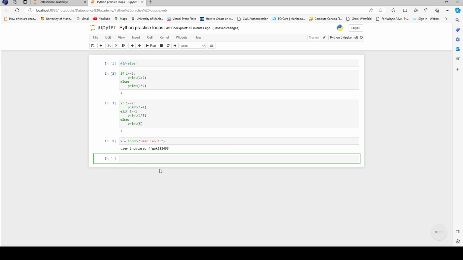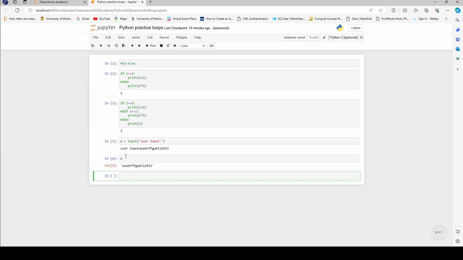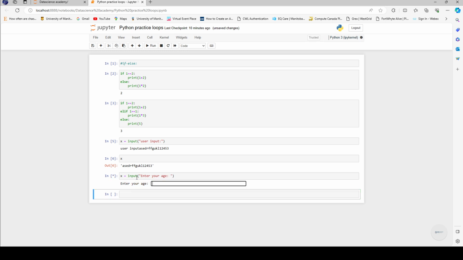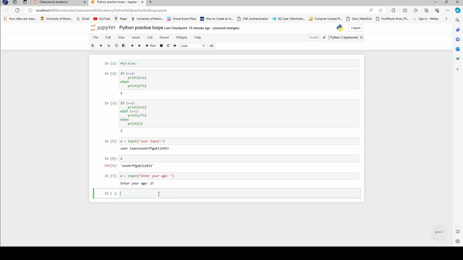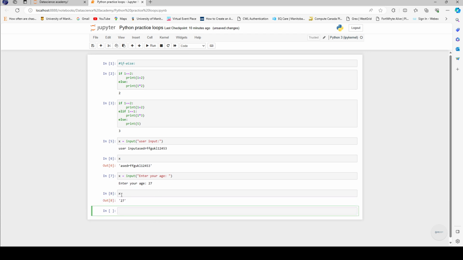Now if you try to access X, it will have whatever I put here as the user input. It's being stored inside X as a string. To make it more clear, X is input, enter your age. If I enter the age and output X, you see it has the age, but it's in strings.